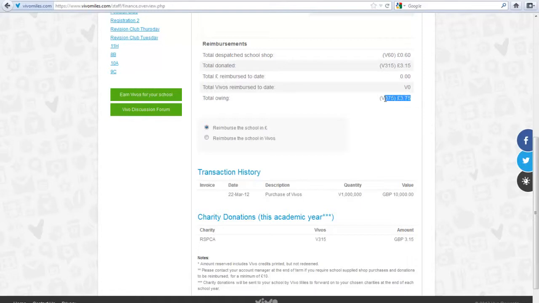Each term, once the amount owing is paid back to you, this will reset back to 0. The amount paid to you will tally up into the total reimbursed to date area. This will reset back to 0, so you can then see for the next term, starting fresh again, how much is owed to you. You have the option to be reimbursed in pounds, so where we pay you by BACS once per term, or you can also be reimbursed in Vivos as well.